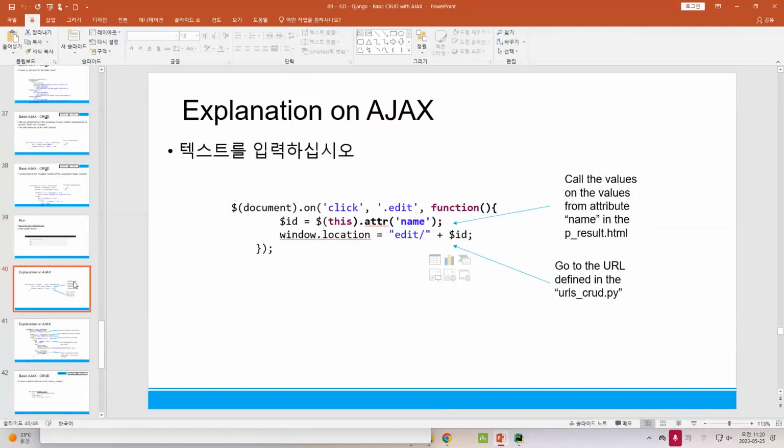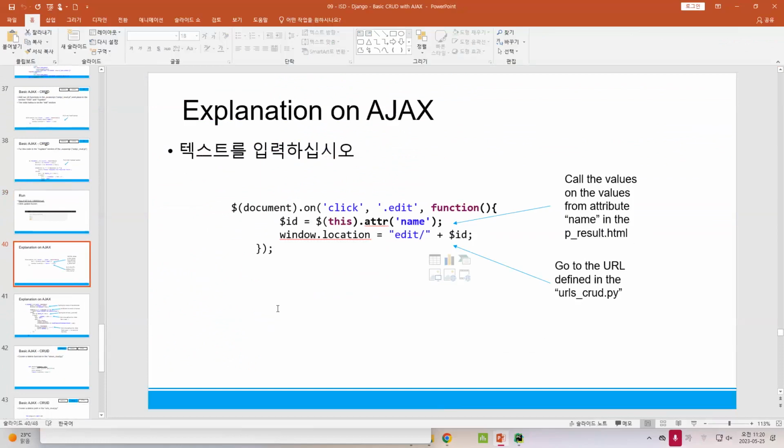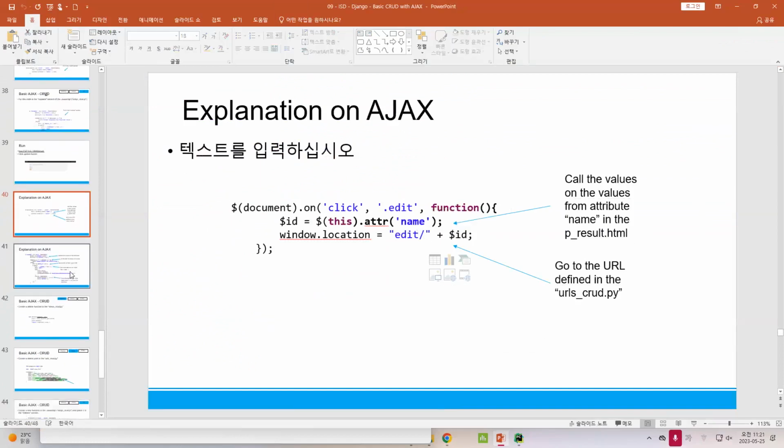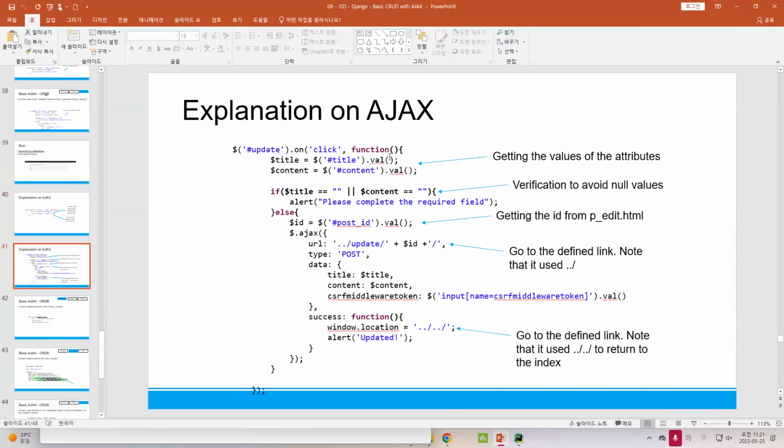The last part is about how we want to delete. Okay, so this is the explanation of the Ajax. This is about the name, the attribute name from the P result, and then this is the URLs. And then we have this value, and we avoid the null values. This is from the post ID from the P edit. And then we are going to use the ID name in this update, and then we are going to go back to the define name.